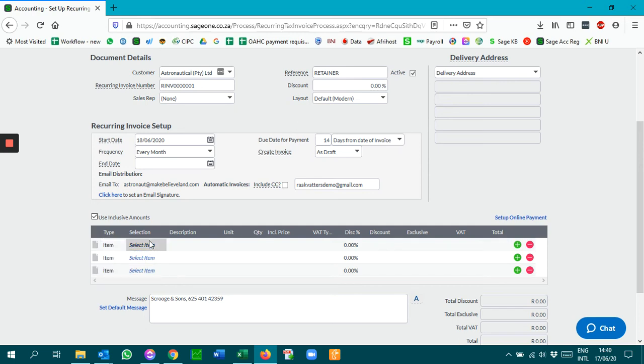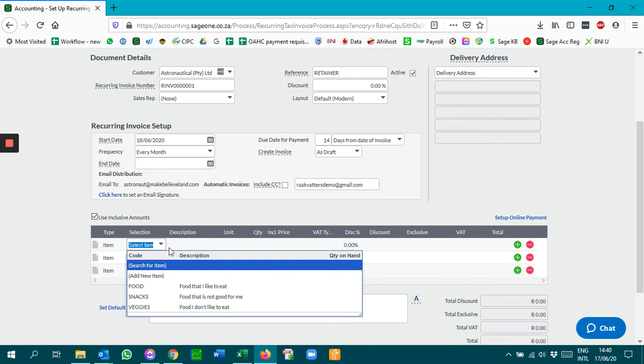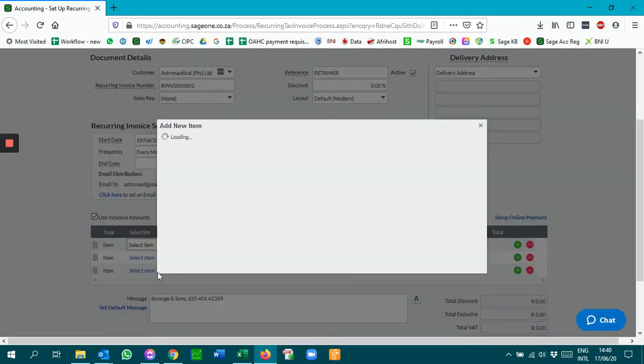Okay, so let me choose, I'm going to set up a new item here. It's taking a little bit of time. Still thinking about it. Let me pause until this thinking has wrapped up.